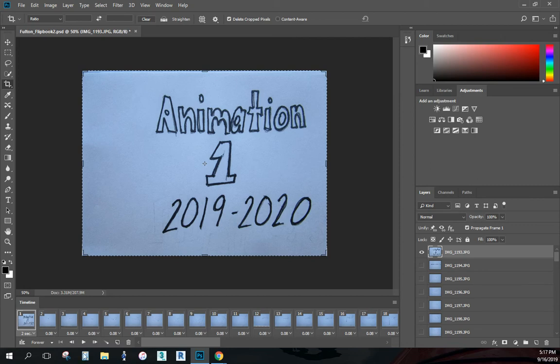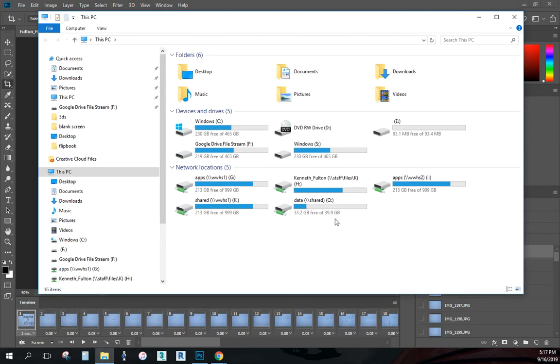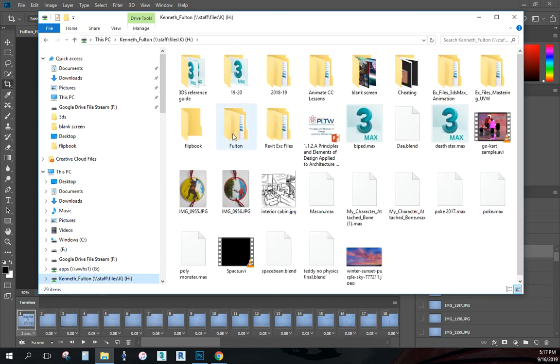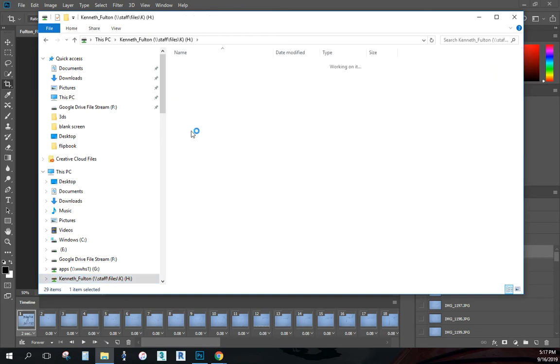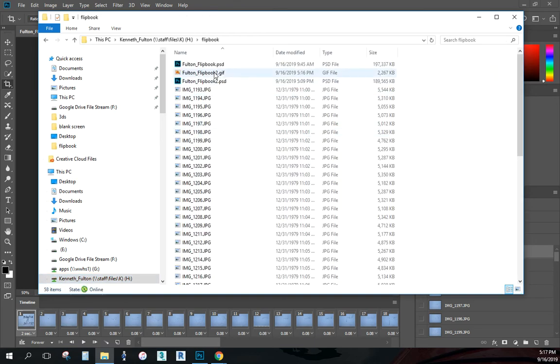Once you have that done, what I would do is go back and check it, make sure everything works right. Here, my file's opening. Where's my H drive? Where is it? Where'd it go? H drive is deciding it doesn't want to be here for some reason. I'm blind and I can't see it. Here's my H drive right here. Flipbook. Select that. Flipbook GIF.